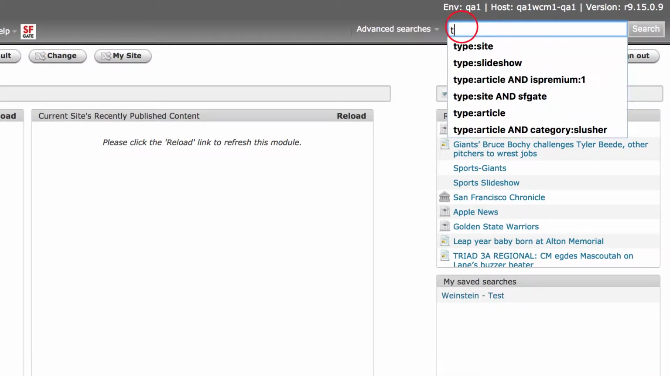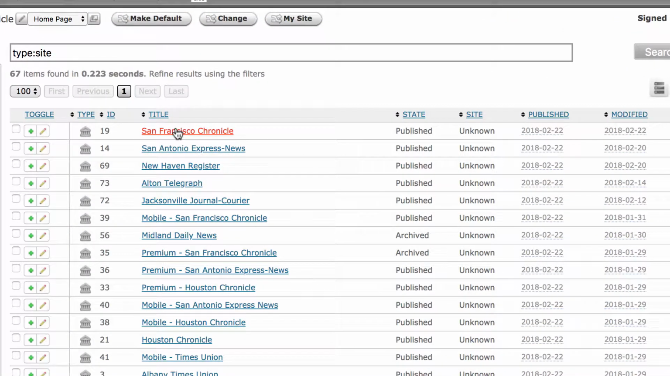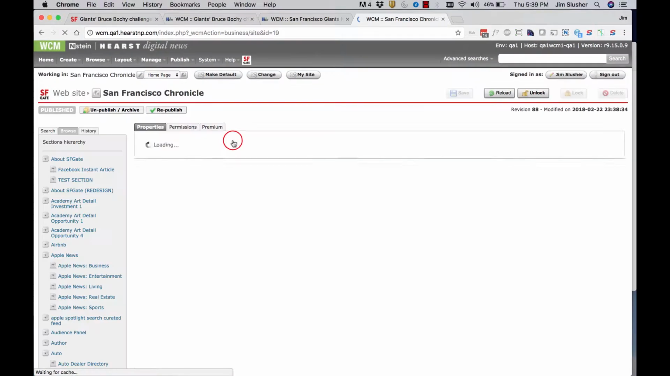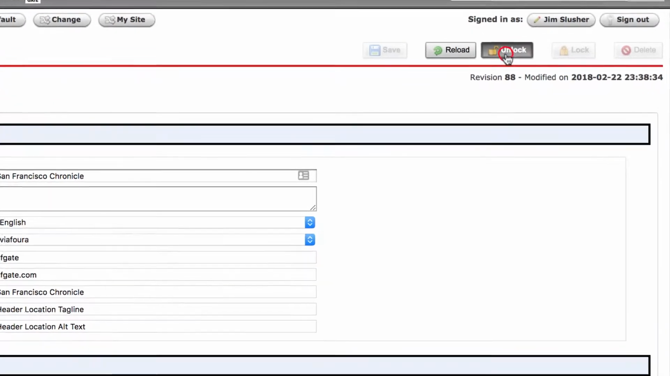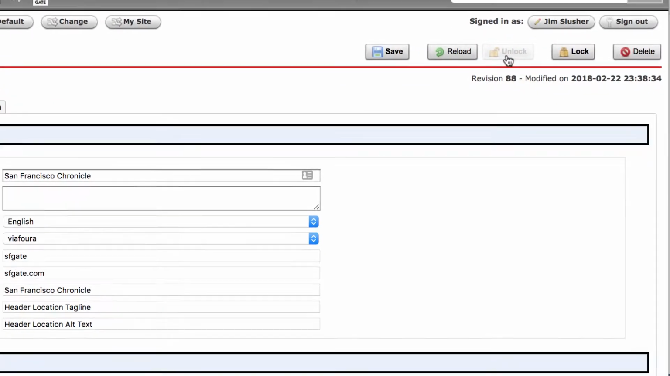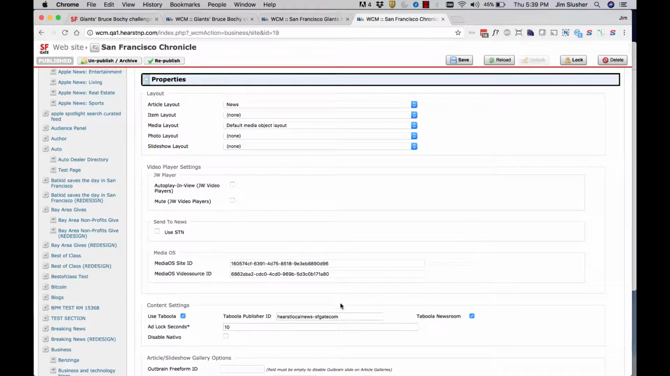We'll start out by going to the WCM back office and searching for type:"site". This simple search will give us a list of all the sites in WCM. We're going to select San Francisco Chronicle for this particular video. Once you're inside the site, the first thing you'll need to do is click the Unlock button so you can make edits. Now let's scroll down just a bit until we see the Send to News setting.